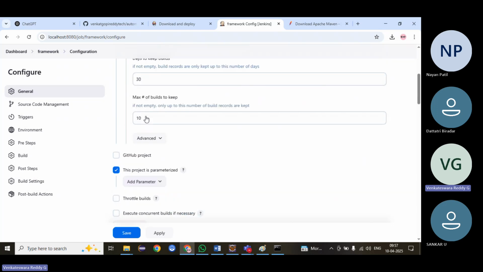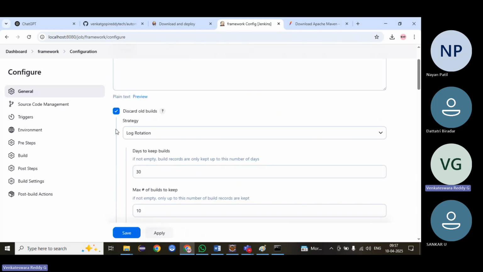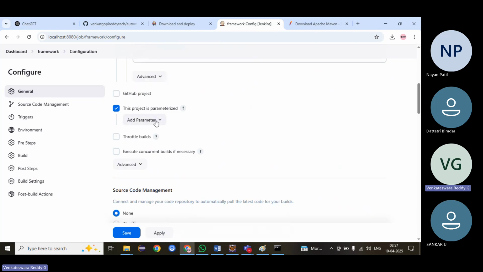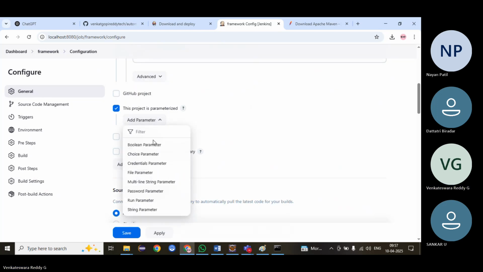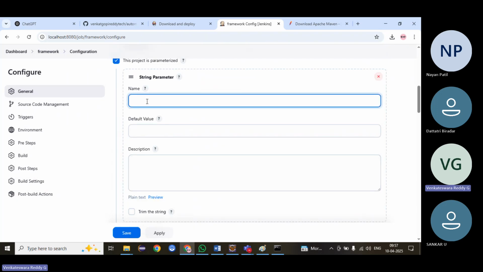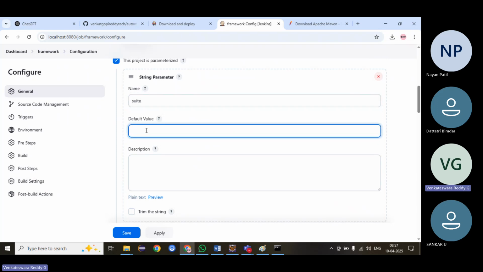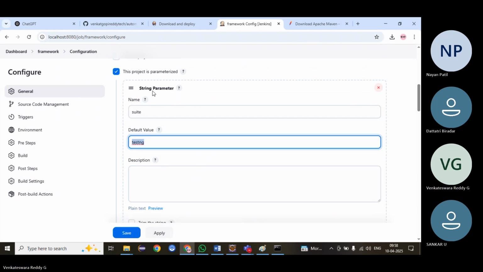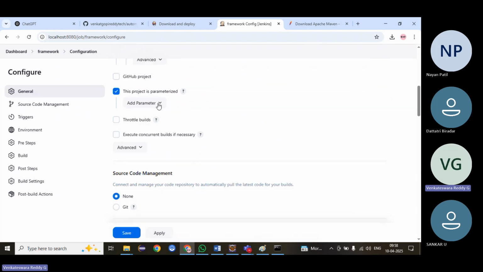Click on this, under build, under the configure section. Here we have this project is parameterized. Add. I want a string parameter. What is the name of my parameter? Suite. Default, if you want: if we don't select anything, the default one is the TestNG file. But I don't want to give it manually like this. Then one more parameter is there.